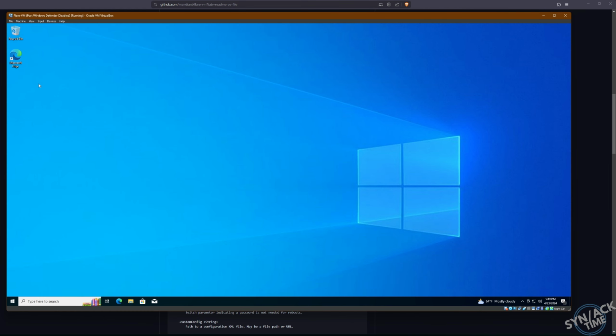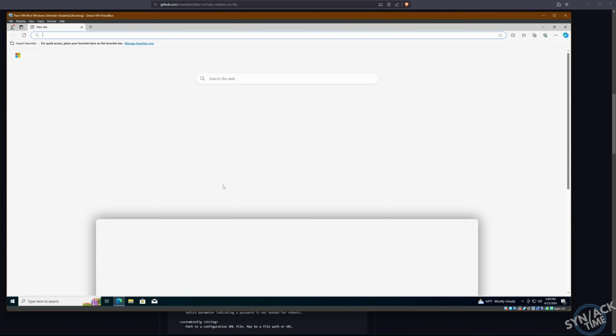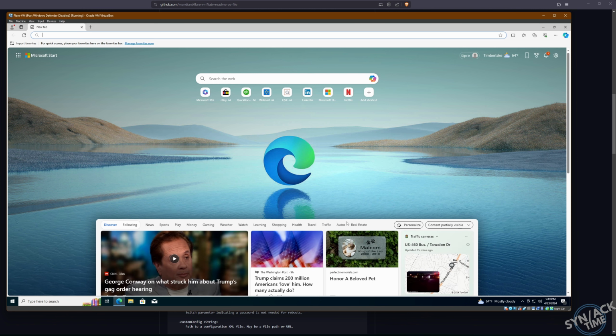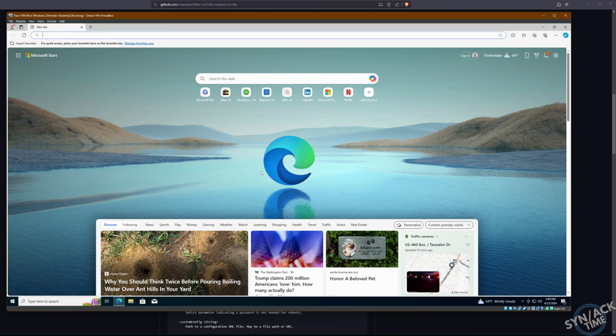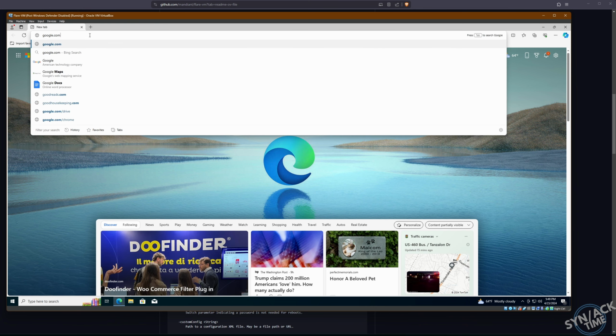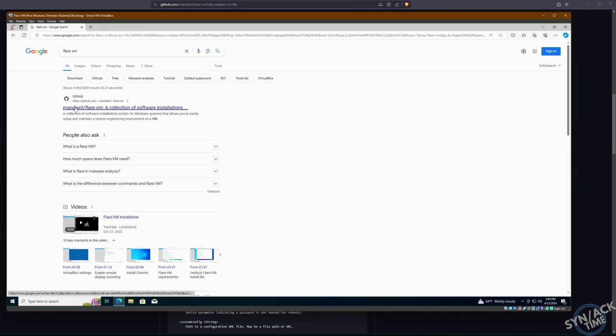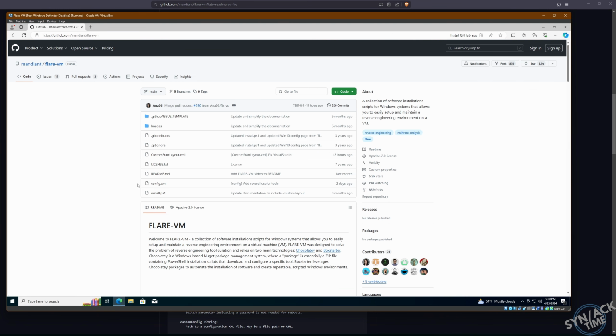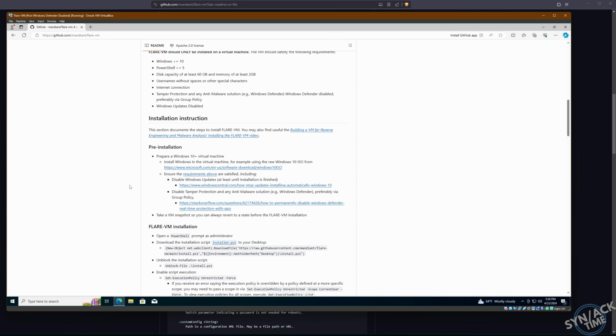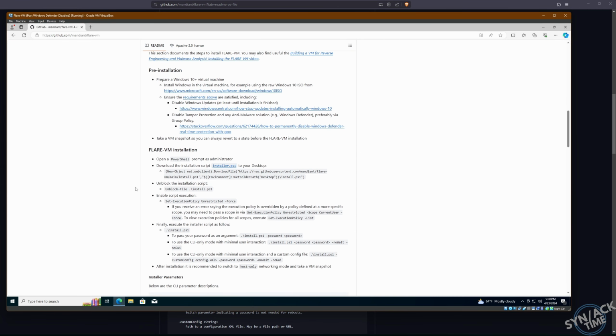Once we're signed in, I'm going to launch Microsoft Edge. And now I'm going to do a quick Google search for Flare VM. Doing it this way because I'm going to be copying and pasting several commands, and it's usually easier to do that from within your VM.